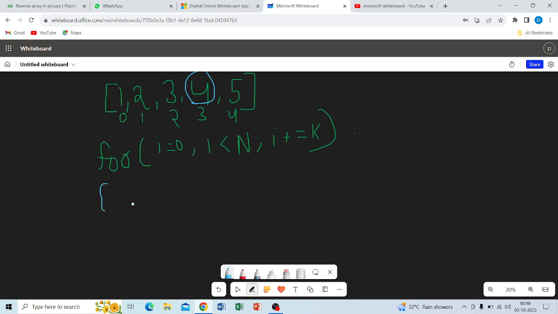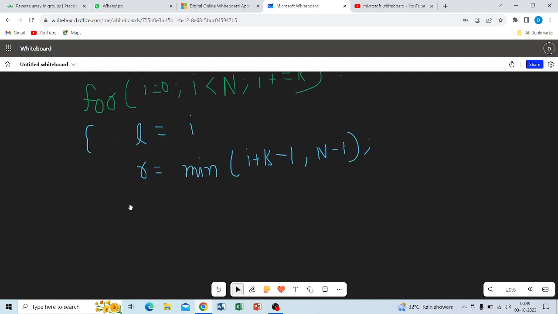Then we will simply store the value of i into left, which is L. And the right value will be taken as the minimum of i plus k minus 1 and n minus 1. What does it mean? I am just explaining you after some time. Okay.